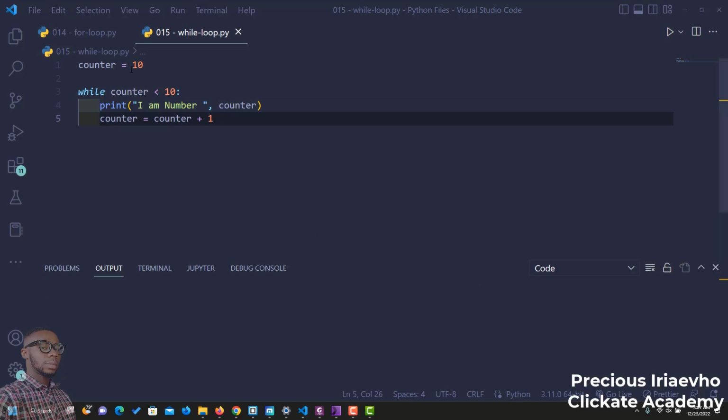So what we have here, counter is equal to 10, while counter is less than 10, which is always true, so it's not going to run. So let's start from 0. So while counter is initially 0, because we are going to increment it here, there is no need to put 10 here. We only set the condition here. So let's go.